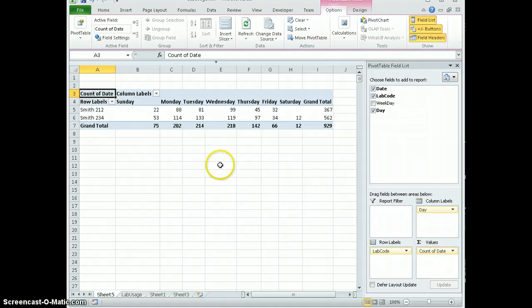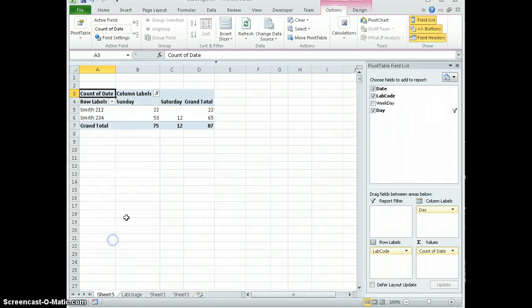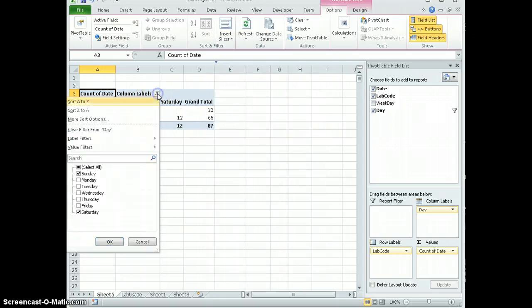Once I do that, you can see that the pivot table shows me 22 people came in on Sunday, and Wednesday is a busy day, and Tuesday is a busy day here in Smith 234 as well. If I want to change this and filter so I only see weekends, for example, I can just choose weekends and see that data as well. Let me clear out the filters.